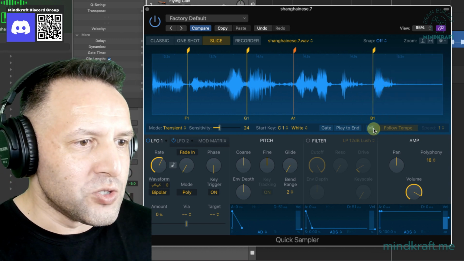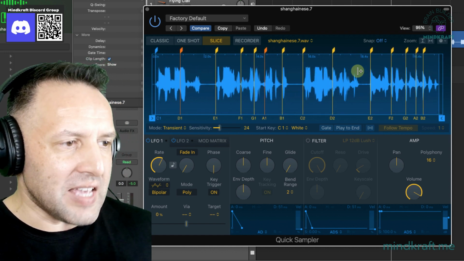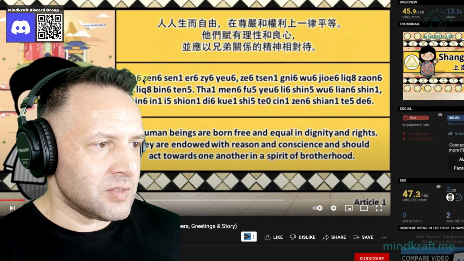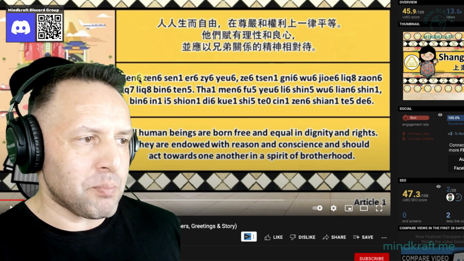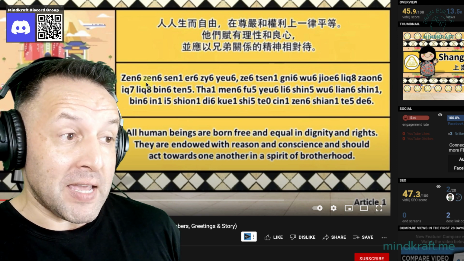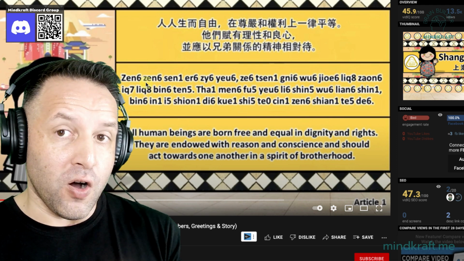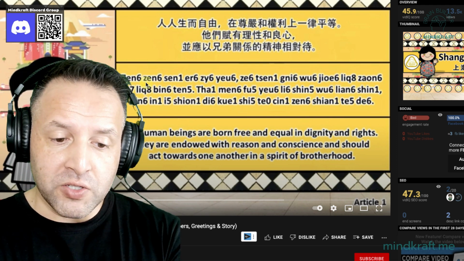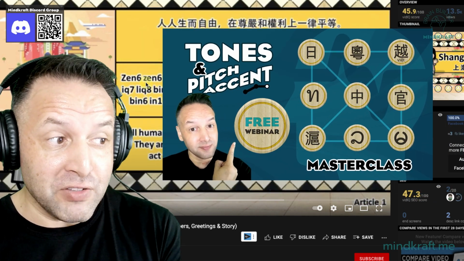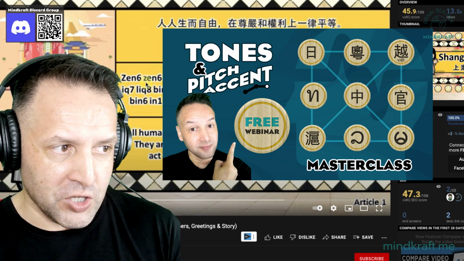Okay, so what we can do now that I have this here is come back to the actual text of the declaration, and we can see this. Now you can see these are tone numbers, but something peculiar happens with Shanghainese tones, and that is even though each individual word may have a tone, there are going to be tone shifts according to patterns of either multi-syllable words or multi-syllable phrases. So if you want to know what those patterns actually are, I cover them in detail in my Tones and Pitch Accent free webinar. So go and do it. Click on the link below and you can go and learn these.